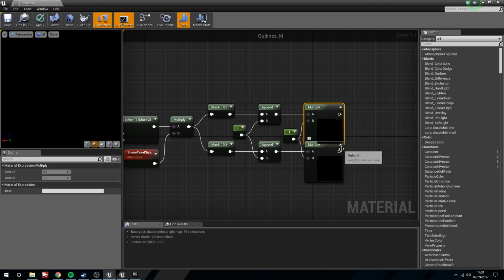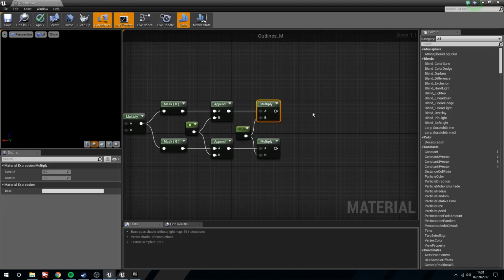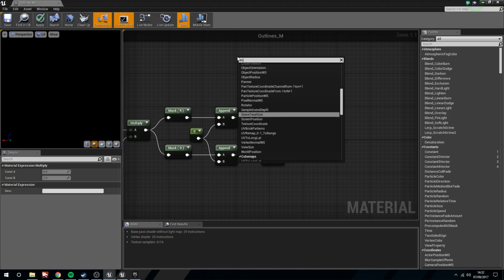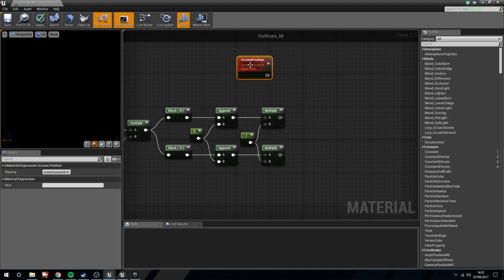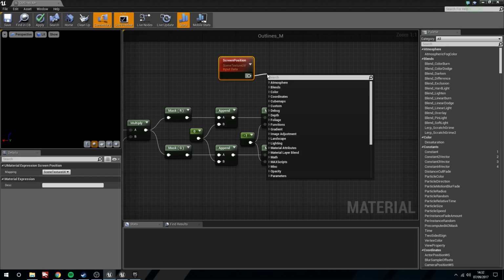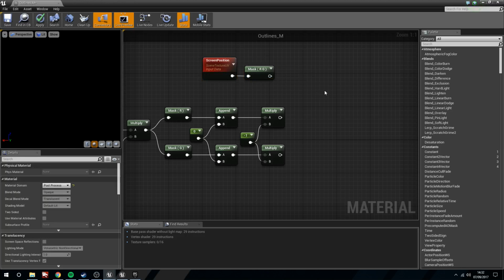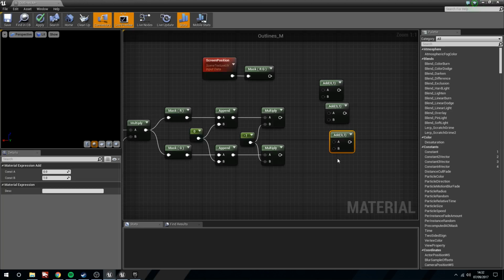So we really shouldn't see anything there. It's still just going to be really, really dark because stuff. Right. Now what we're going to do is we are going to get a screen position. We're going to component mask R and G. Then we're going to hold A and left click 4 times for an add.